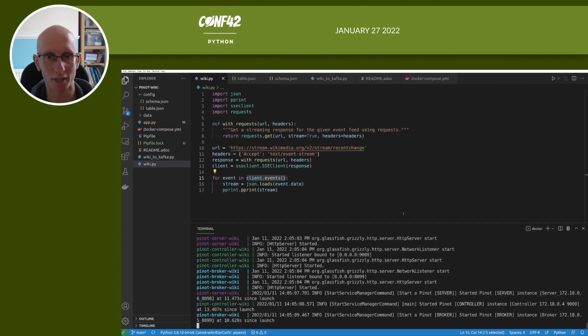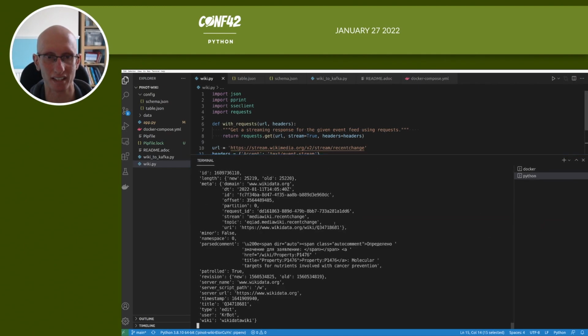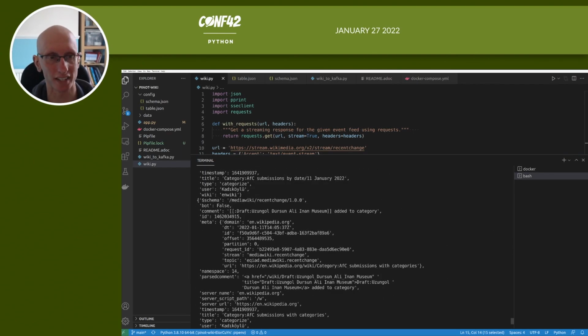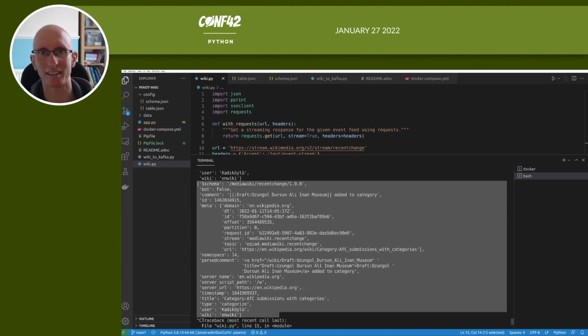If we open up the terminal again and open a new tab, and we call python wiki.py, we'll see a stream of all those events. You can see loads and loads of events coming through. We'll quickly stop that, and if you have a look at one of the events, if we highlight one down here, you can see it's very, very similar to what we saw on the slides.